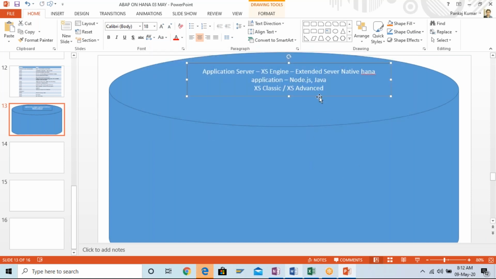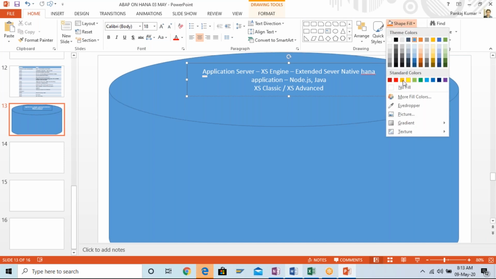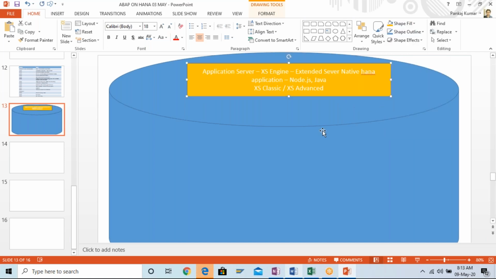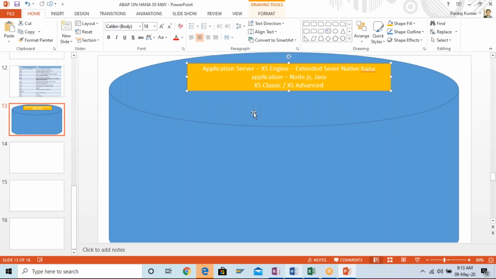So maybe I can define this particular layer with some other color and put it over here. So this is the application server, and the other layer we have, which is a very important layer, is the index server layer. In fact, this is the true DB index server.